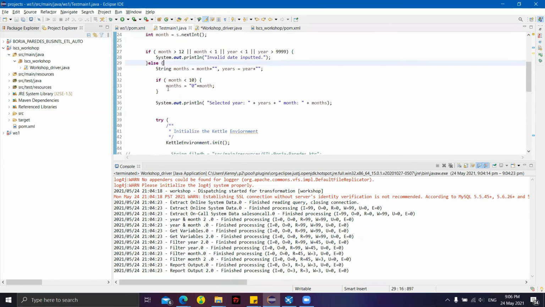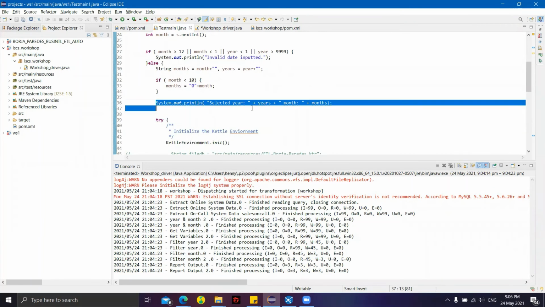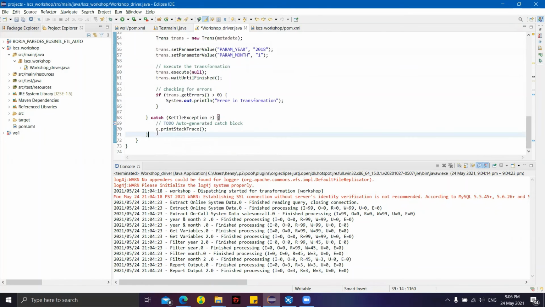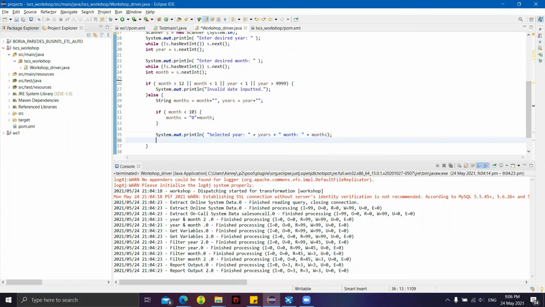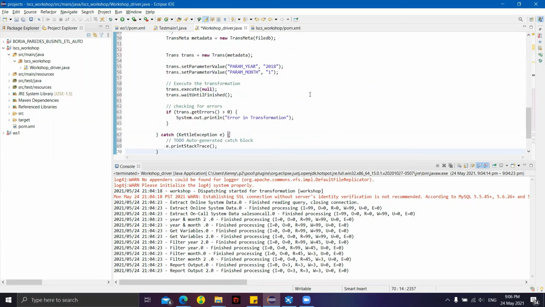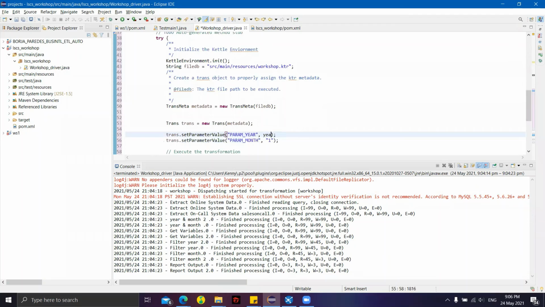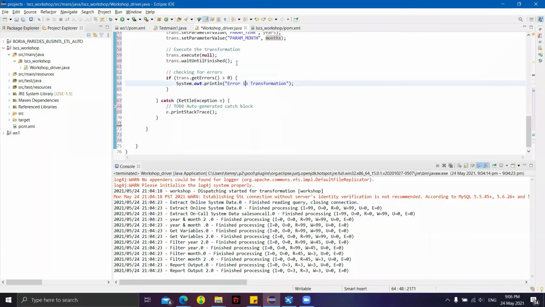Let me check if I missed out anything. Okay, so the try and catch should be inside the update system. Okay, so I'll be moving this inside. And for the 2018 one, we'll be changing it to the variable name. Yes. And months. And check. Okay, so I'll be running this again.